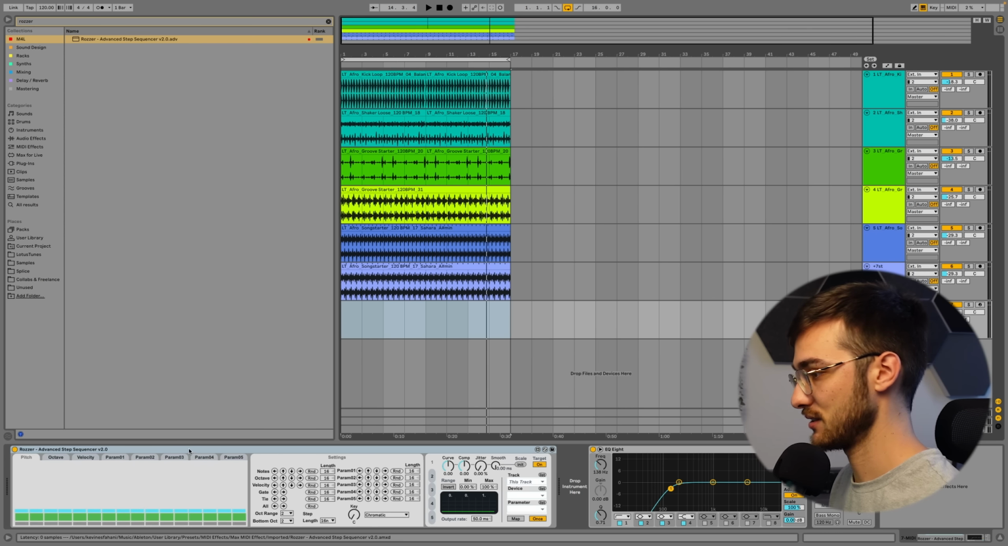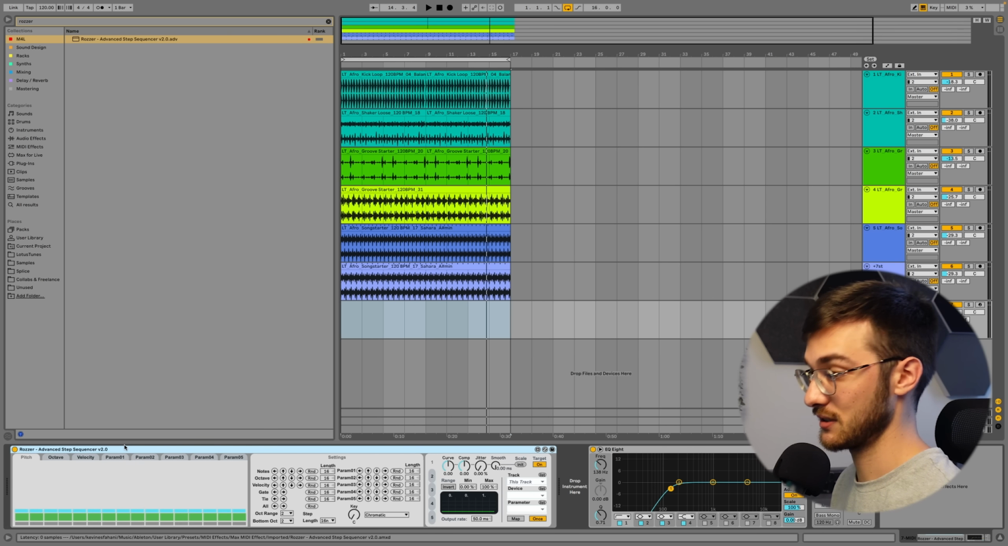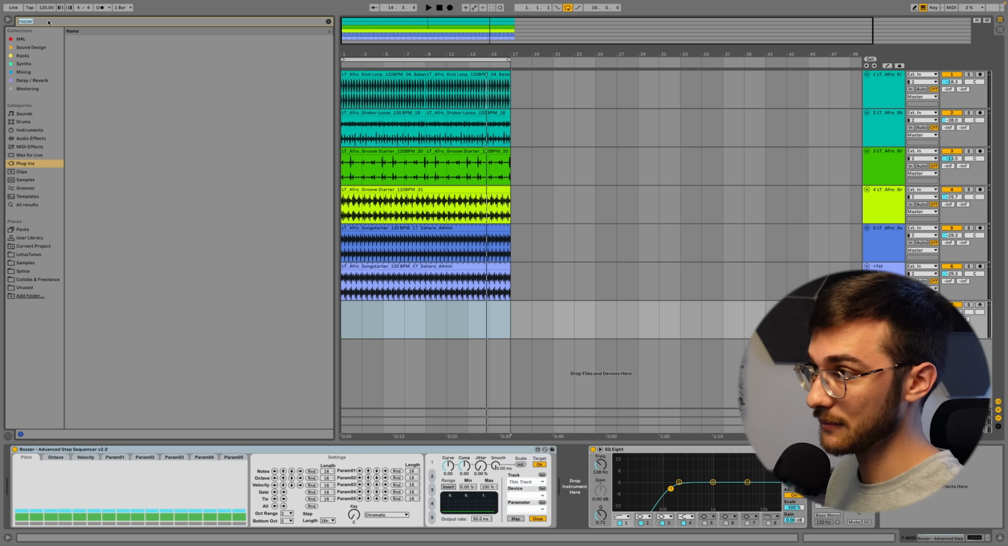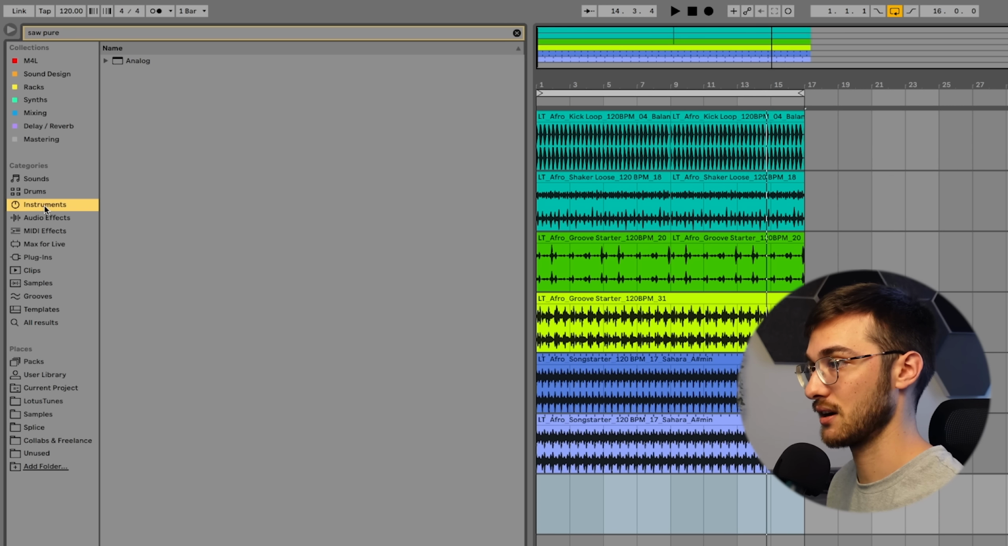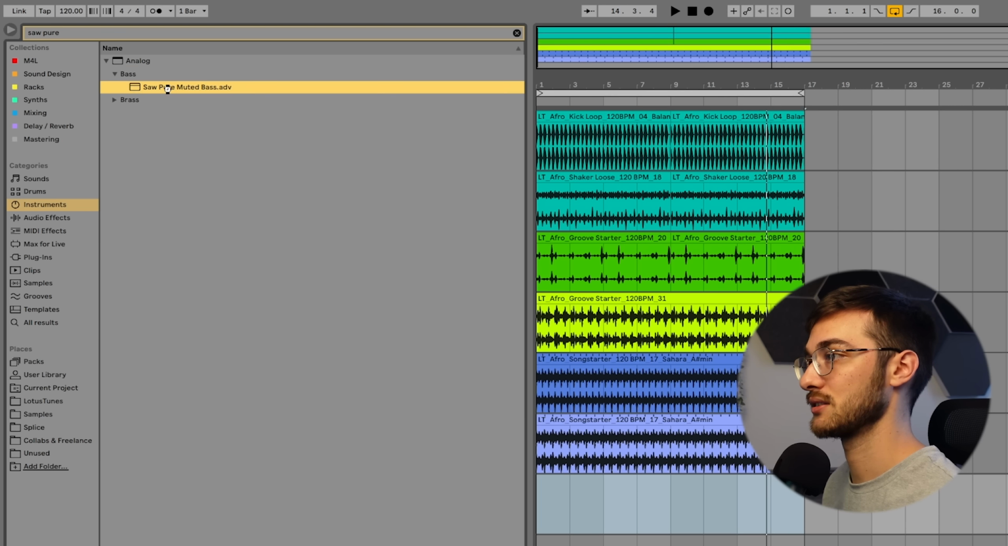So you load one of these devices, let's say Rozzer Advanced Stepsequencer, and then you can take a synth of your liking to demonstrate the simplicity. I'm going to take Saw Pure Muted Bass, which is also stock in Ableton Live. It's Analog, Saw Pure Muted Bass.